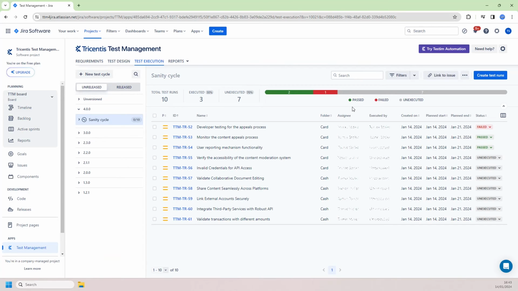To utilize it, go back to the Test Execution tab. Here in the Status column, you can mark the status of the test runs directly from this view.